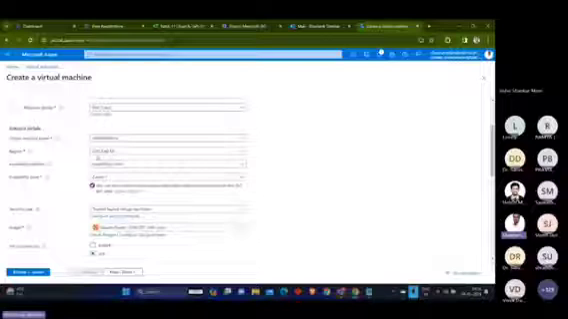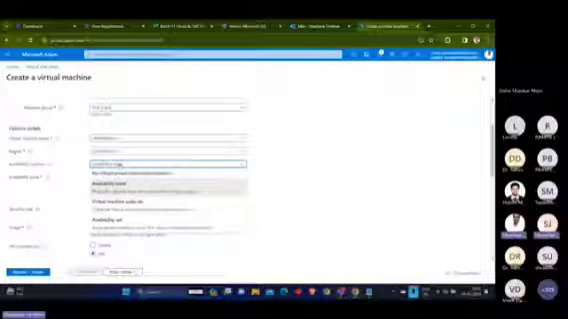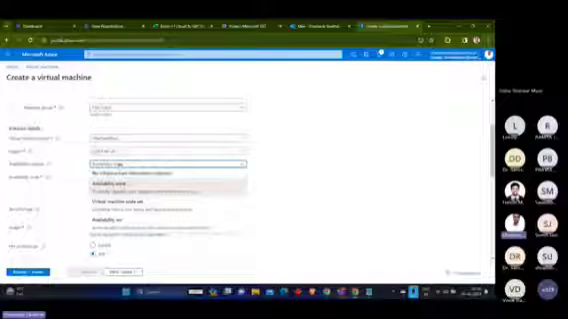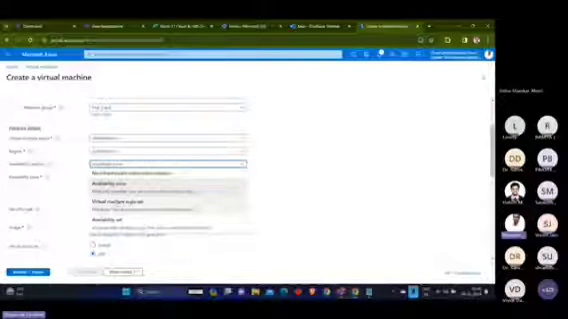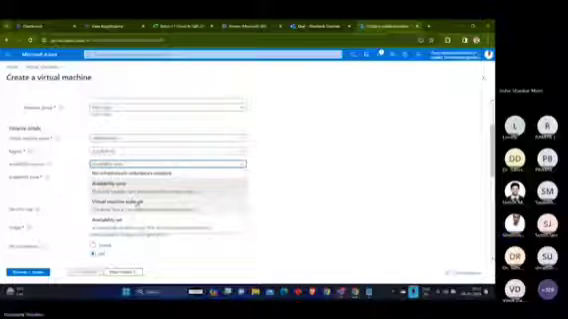We would be selecting US East. Availability options. So here the availability options are given to you. There are availability zone, virtual machine scale set. Yesterday some of the faculty members selected this virtual machine scale set as well. Please don't do this, right?